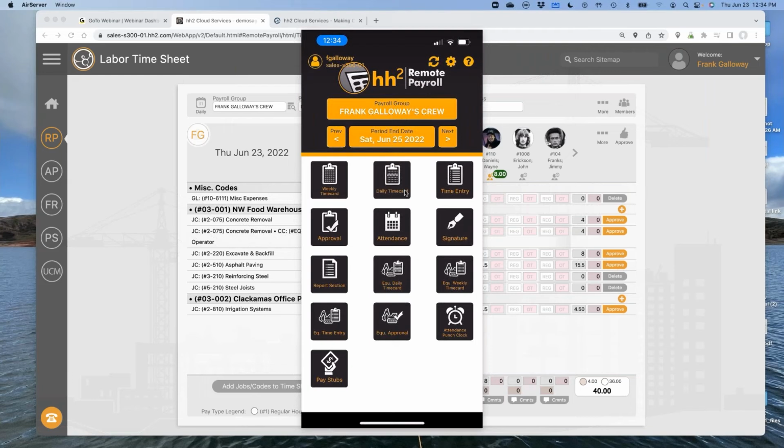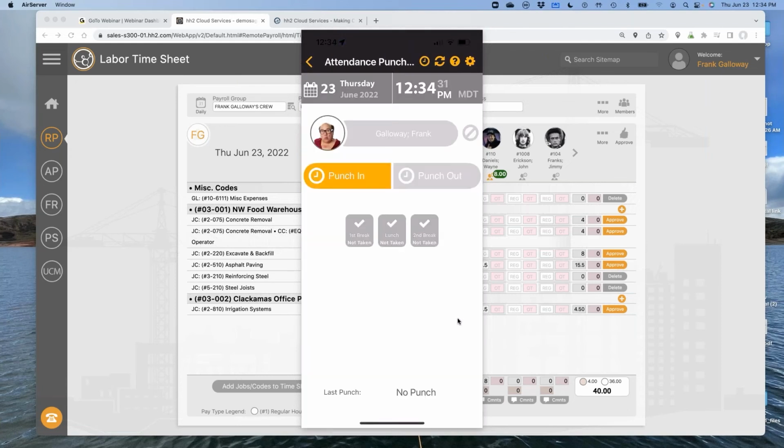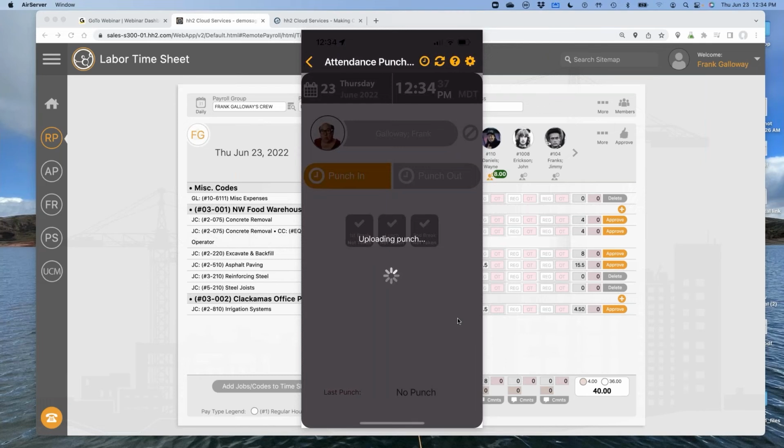So this is the remote payroll app, and since we just were talking about clocking in and out, if you're a company that wants to do that, these are the ways that we do it today. So I'm going to tap on the attendance punch clock, and I should have done this previously to the presentation, but I got busy with some other meetings. I'm just going to clock in Frank Galloway for the day.